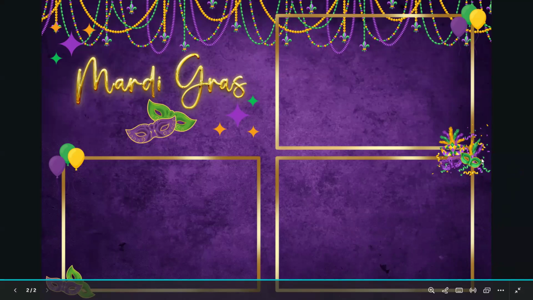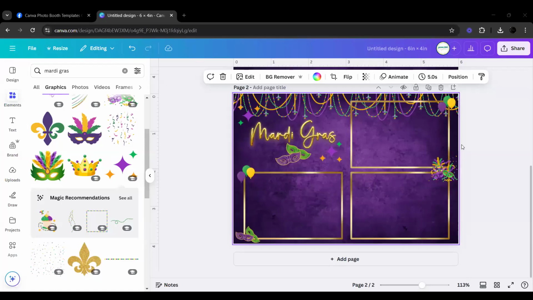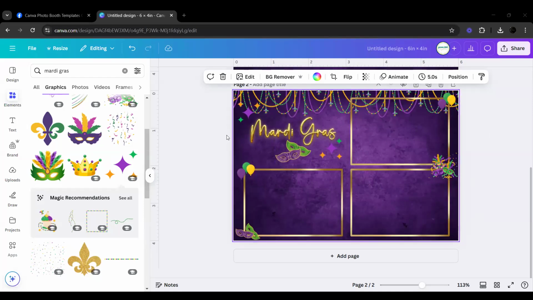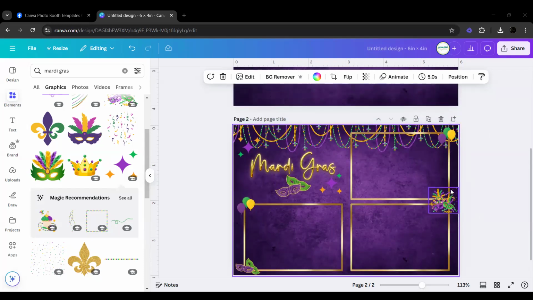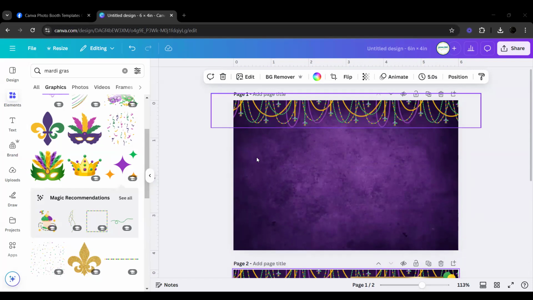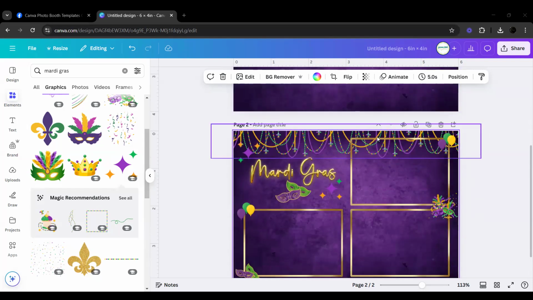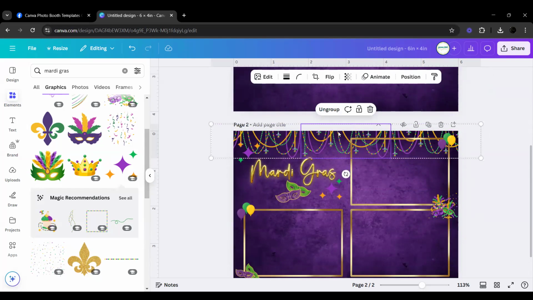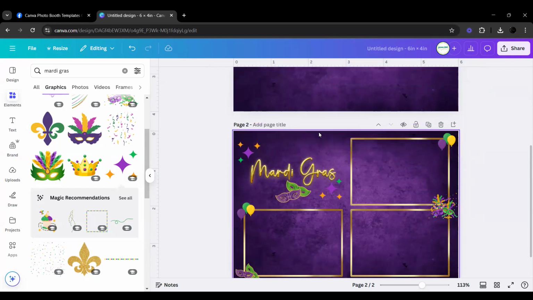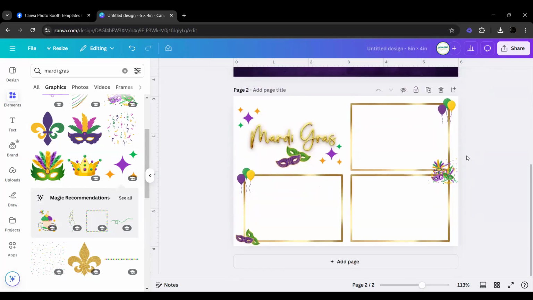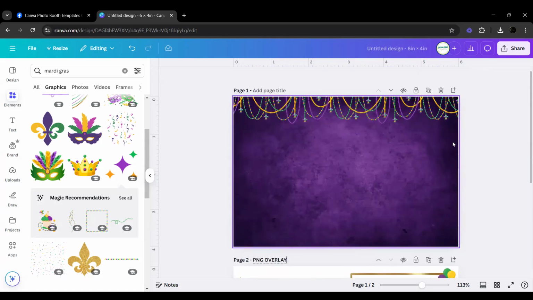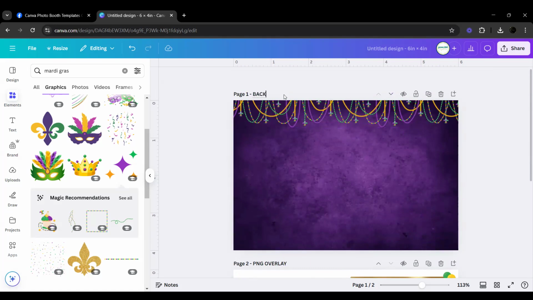All right, so we want to keep this template. I think this looks nice. Again, you can rearrange these elements however you want to. So let's go ahead and we have our background here with the beads and the purple background. Let's delete that. And it should already be grouped together. Delete, delete. All right, so this is going to be our PNG overlay. Transparent. This is going to be our background.